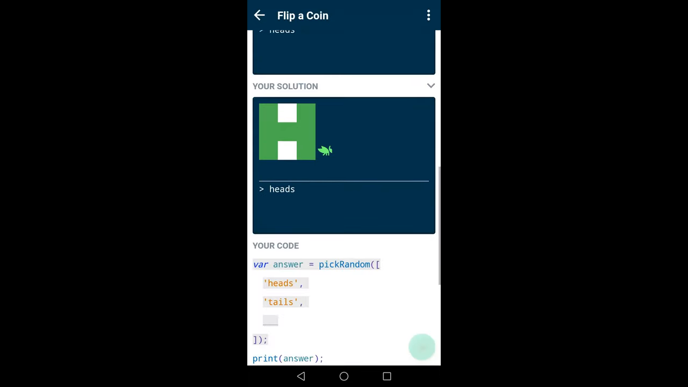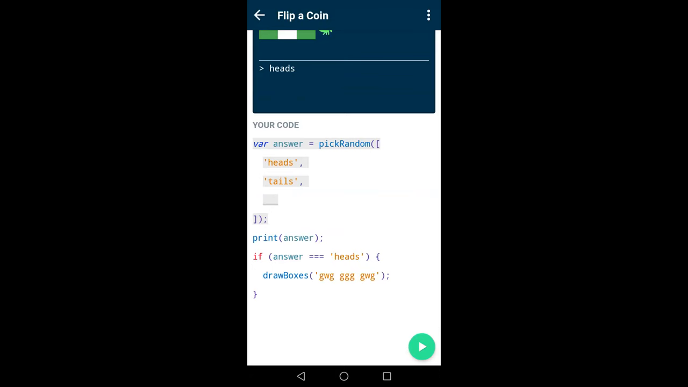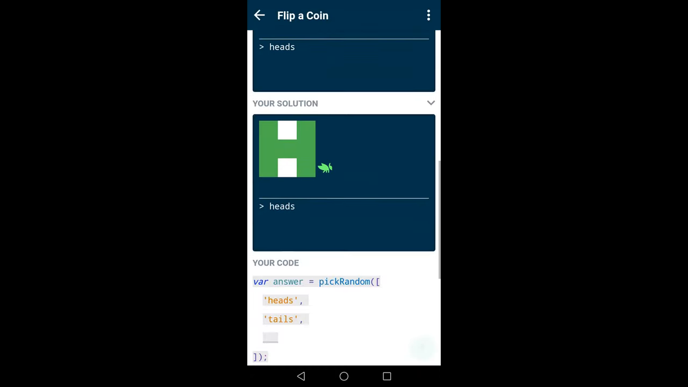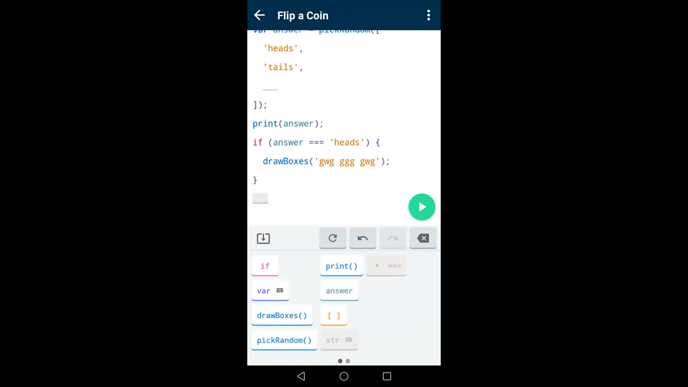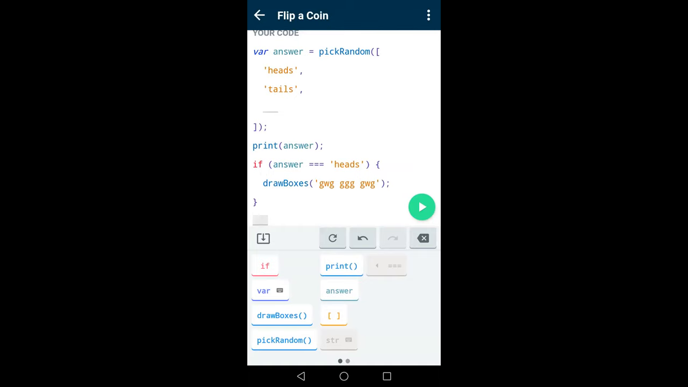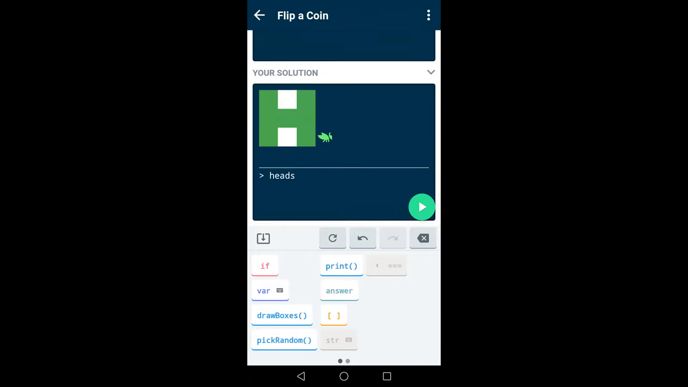So we will add an if statement here and check it. We will add a new statement and it will check whether it is heads or tails. It's almost the same thing. We have an array here, answer, with two values, heads and tails, and the pick random function will randomly select one. Then if our answer is heads, it will draw something, G, W, G, G, G, G, G, meaning green, white, green, green, green, green. We don't need to worry about how it works. The drawBox function will do the job for us.